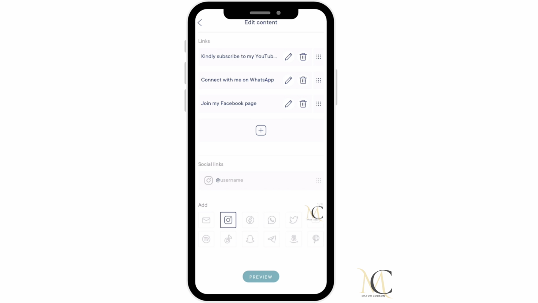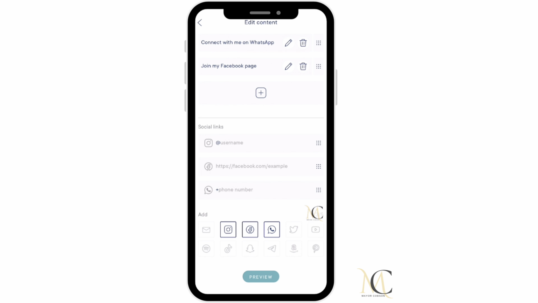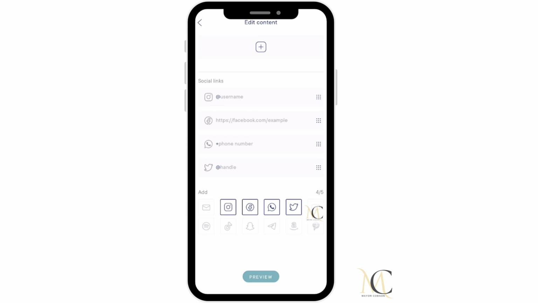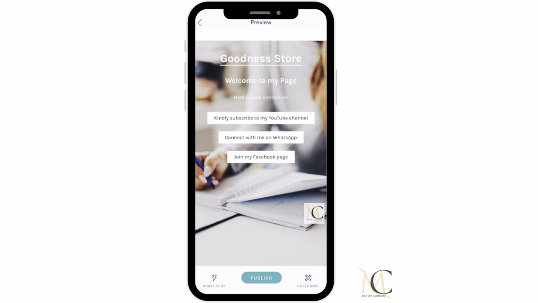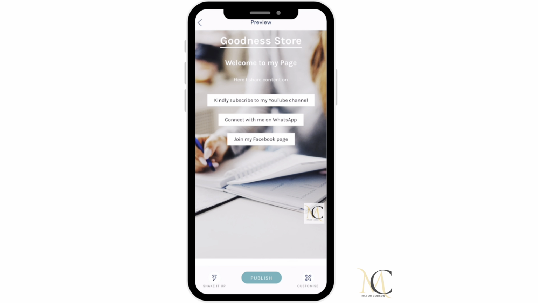For social links, you can click on Instagram icon, Facebook, WhatsApp. After clicking on the social media icons, then you can edit the links to put your usernames and the link to your various social media platforms. Then you click preview. After clicking preview, it brings you to this page.